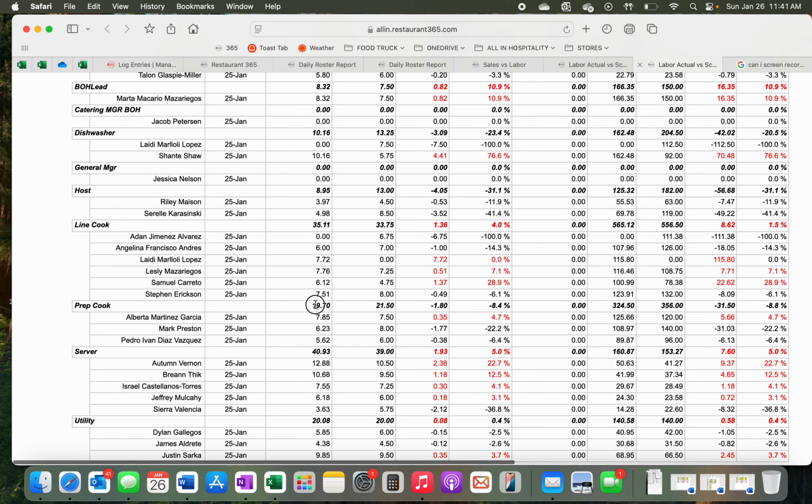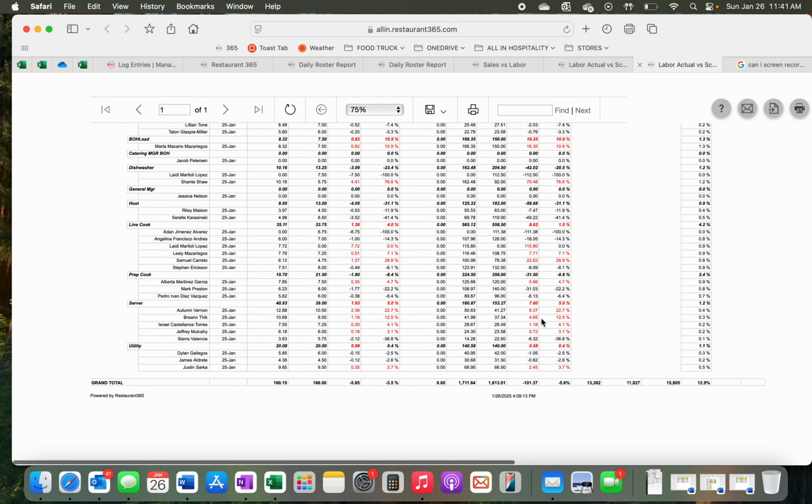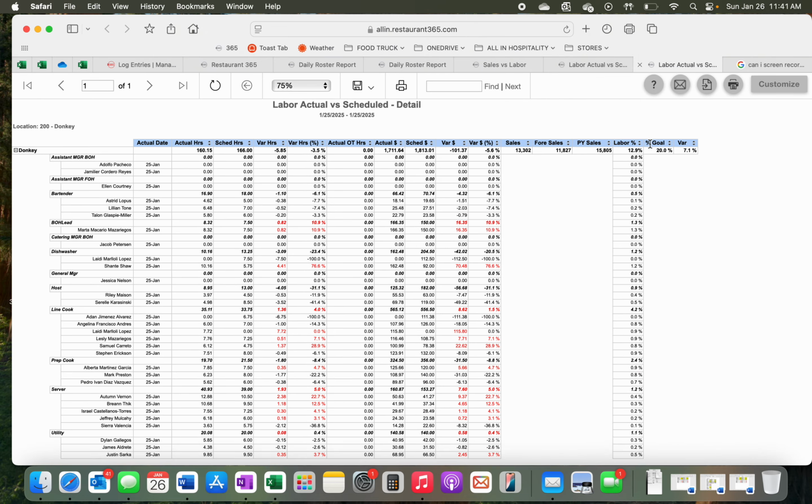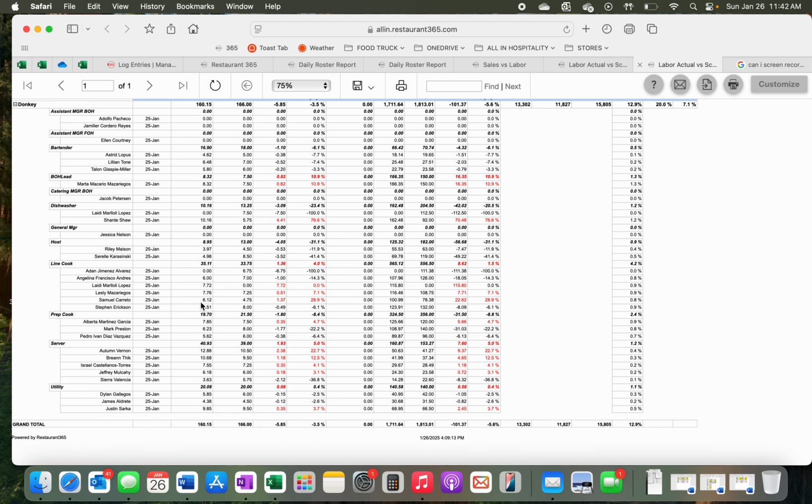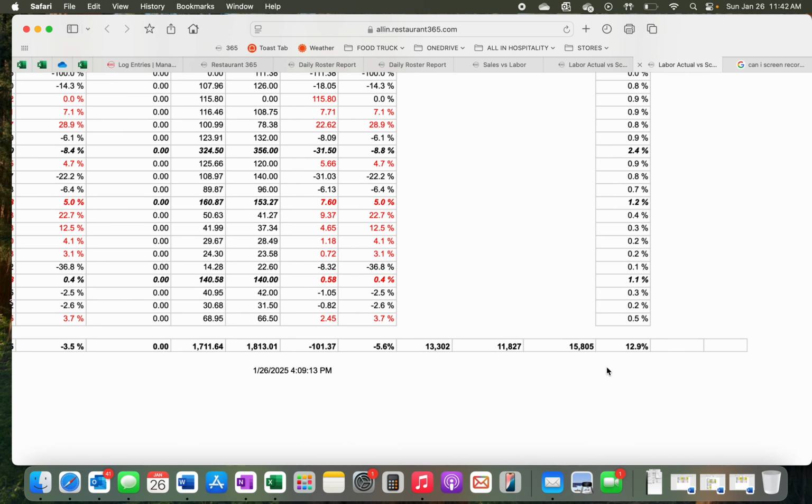Prep cook, we only spent 19.7 hours, but we scheduled 21.5. So we know we cut 1.8 hours off of prep cooks alone that day. One other thing on this report is this is where you can see your total labor percentage broken down by job code. So if you wanted to have an understanding of exactly how much percentage of labor went to prep cooks for that day, that is where you will find this here, with your total labor percent at the very bottom here.